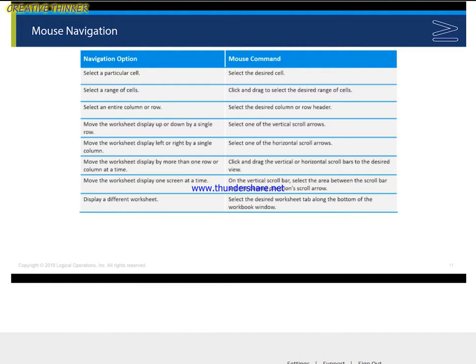For an entire row or column, you just have to click the header, the row number or the column header. To move the worksheet display up and down, you can use one of the vertical scroll arrows. If you want to move left and right, use the horizontal scroll arrows. This is with your mouse.